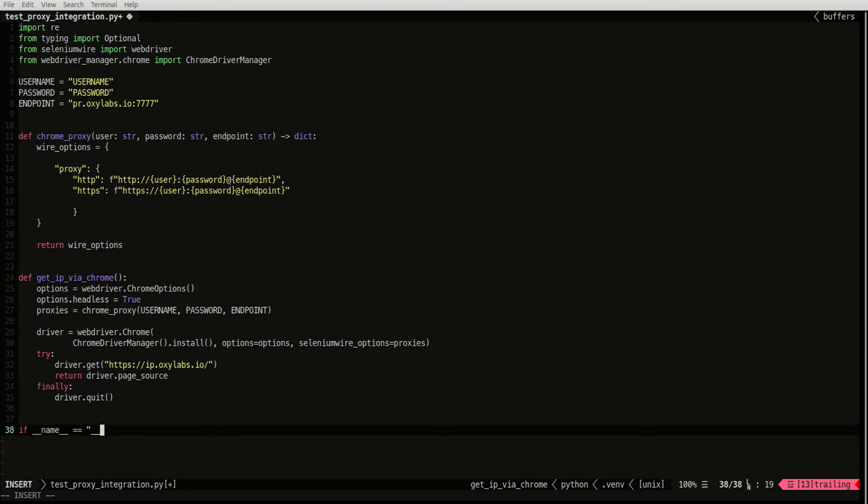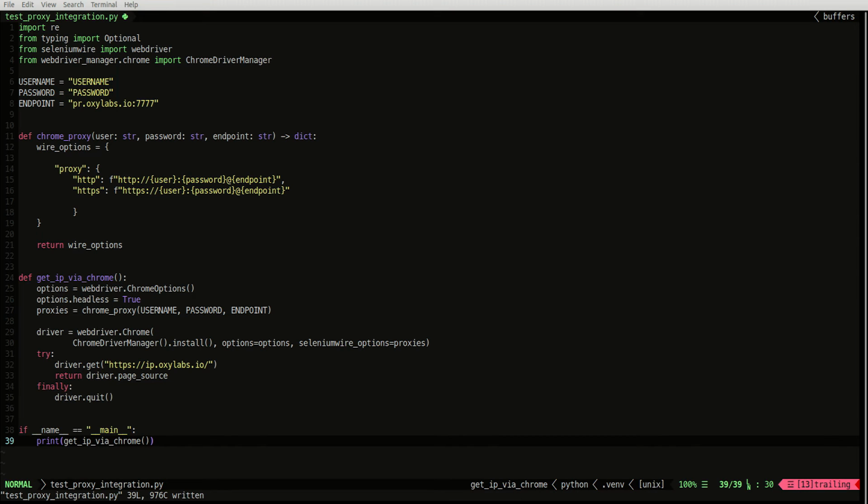Lastly, let's write the main block. Call the functions that were defined earlier and print the output. If you execute this code now, you will see the proxy IP address. If you get an error, double-check your proxy credentials and make sure they are correct. And that is it. Here's the full code for the whole process.